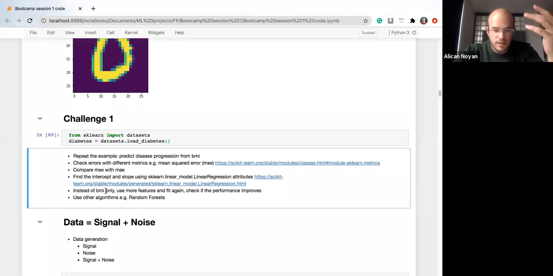Then, as we discussed, we only used body mass index, but its predictive power was not as high. So maybe add more features, right? Instead of just one feature, create the X with more features and fit again and see if the performance improves. It should improve, but check this. And if you want, you can also check other algorithms.